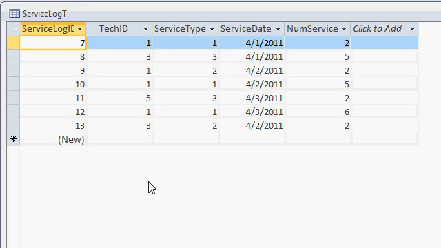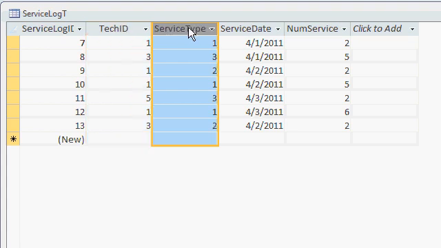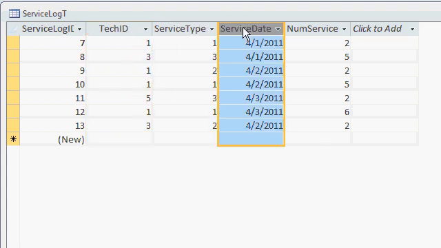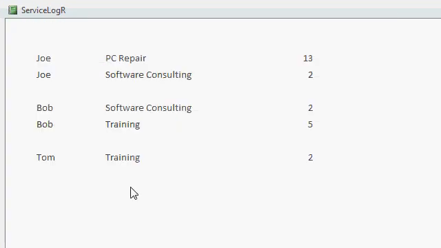In this lesson, I'm going to show you how to take this service log, where we've got different service techs, different service types on various dates, and I'm going to show you how to add all this information up and use grouping levels in a report to clean up the information and show each service tech, followed by the type of service they provided, and how many times they provided that service between whatever two dates you specify. We'll use report sorting and grouping levels to accomplish this goal.